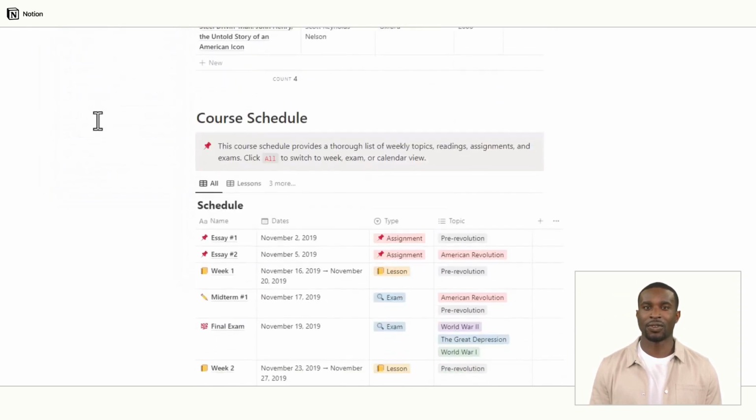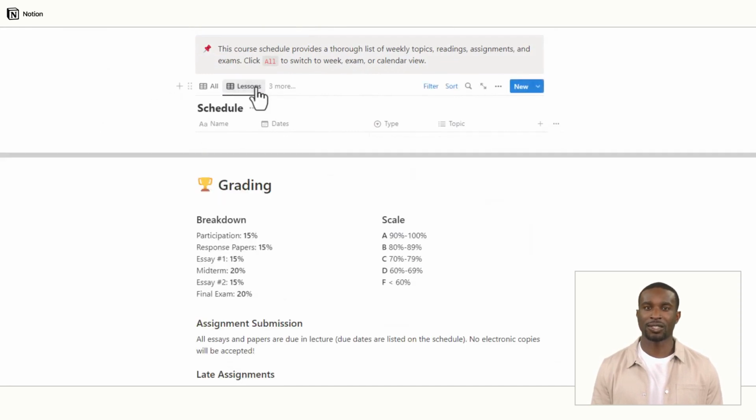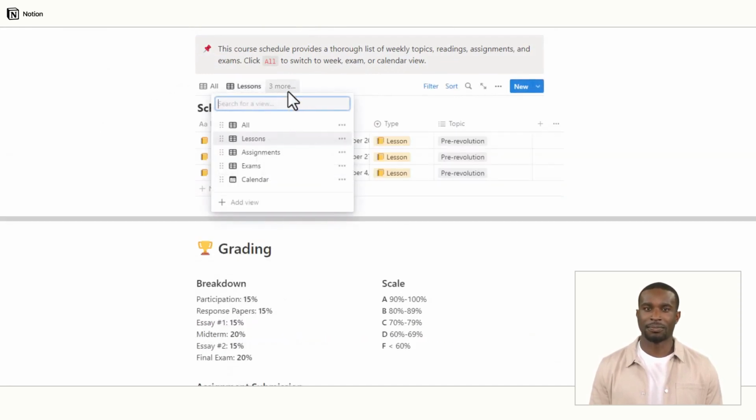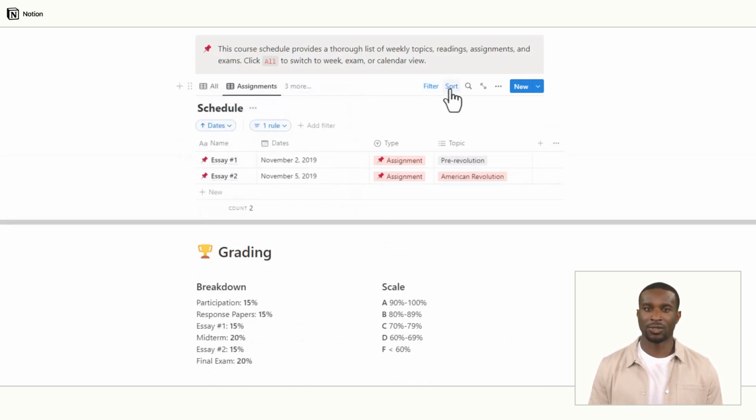Next, edit the class schedule section. Here at the top, students can switch between the different views. Additionally, they can also filter, sort, or search within the schedule section. This feature becomes useful when they want to check when the assignments are due or when they're looking for the topic of the next lesson.